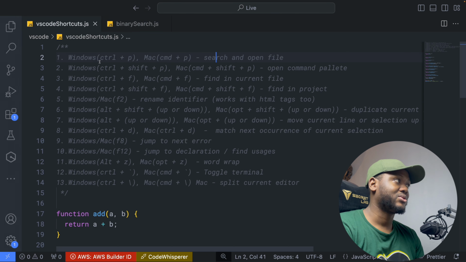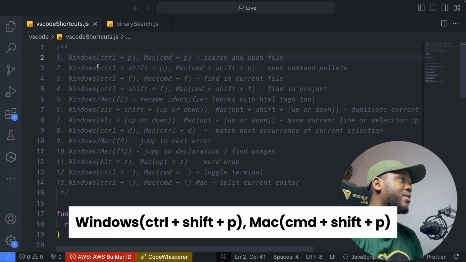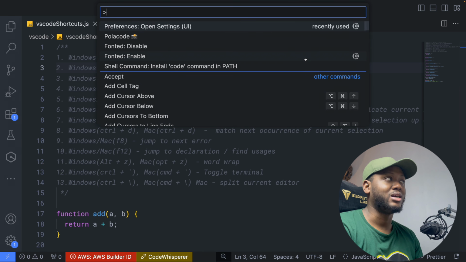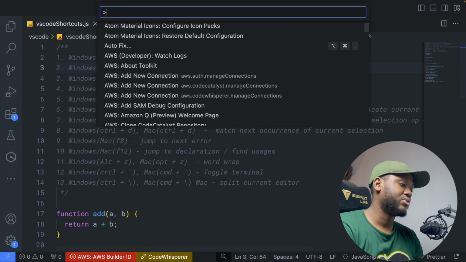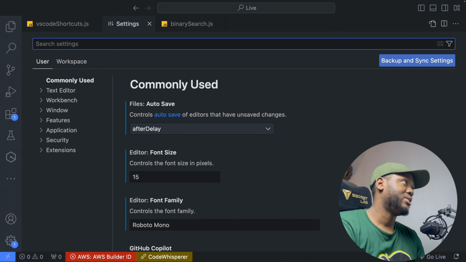Okay, so the next one is Ctrl+Shift+P on Windows or Command+Shift+P on the Mac. So this allows you to open the command palette. So if I activate that shortcut, then I get a command palette. The command palette is a tool in VS Code that enables you to access a variety of VS Code commands. So I can go to the settings from here, or I can access other parts of VS Code from the command palette. It is a very useful tool.